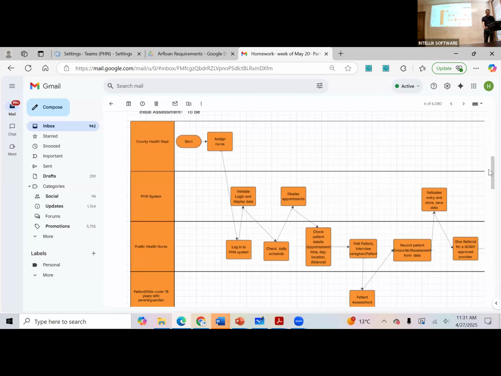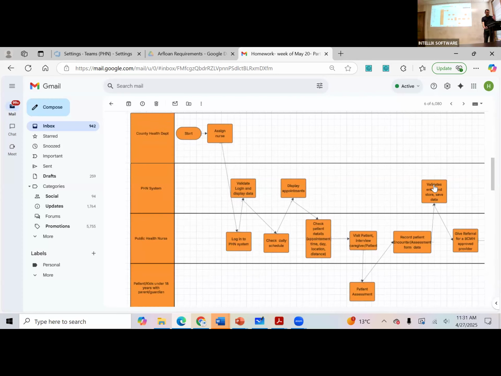So you came up with the To-Be now, so let's quickly talk about it. The county starts and assigns the nurse. Then the nurse is logging onto the PHN system. The PHN system is validating the login and displaying the data to the nurse. Then they will check the daily schedule, and the PHN system will display appointments. The nurse will check patient details, like where the appointment is, the time, the location, and all the other stuff. Then they will visit the patient and interview the caregiver and patient.